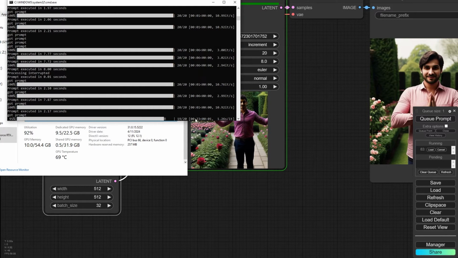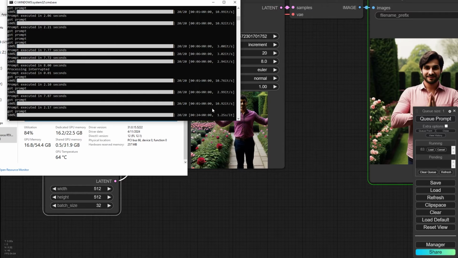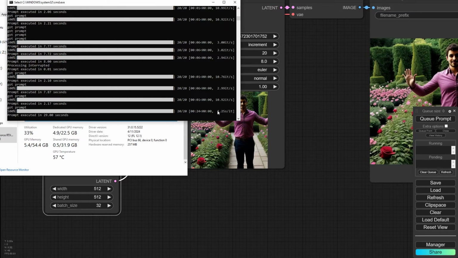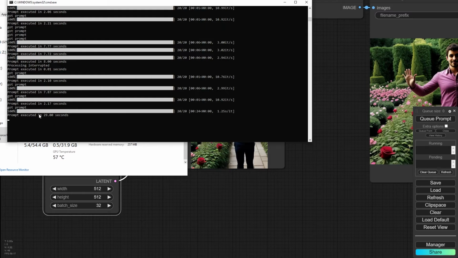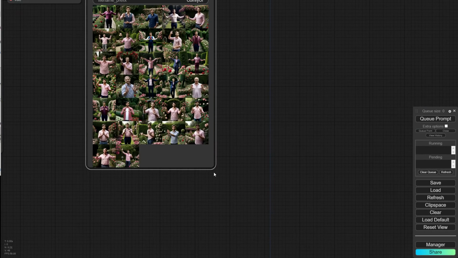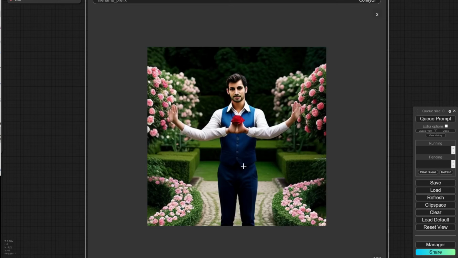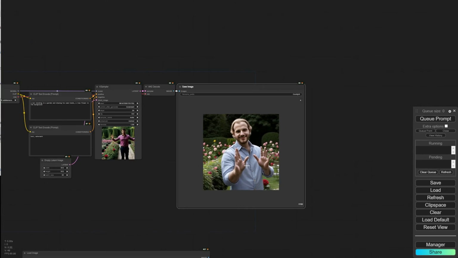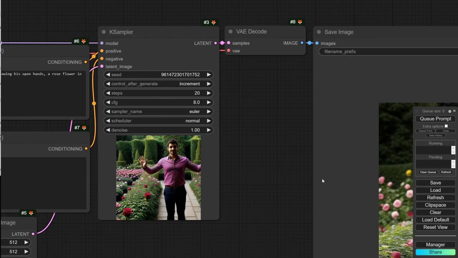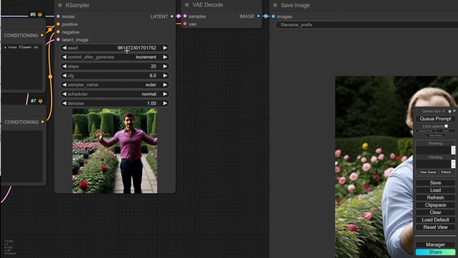Also here you can see that because we are generating a huge number of images, the iteration per second number also went down. But overall, I think it's very good timing because we generated 32 images in only 29 seconds. And here you can see all these 32 different images. Again, all the settings are the same for these images, and just the seed number is different.